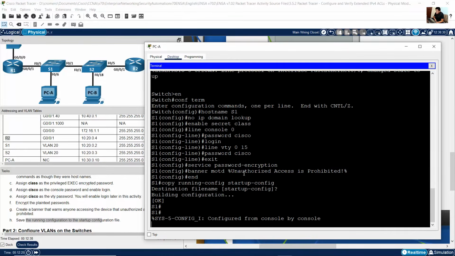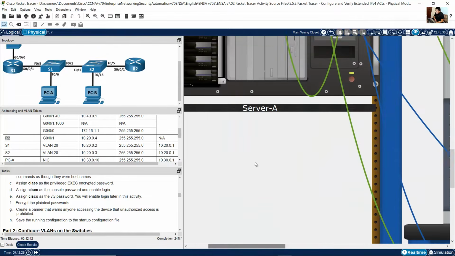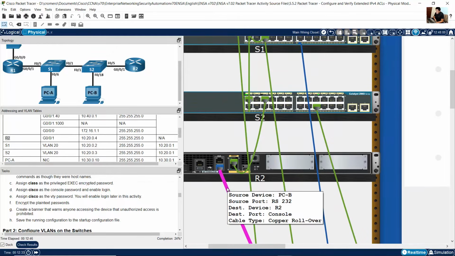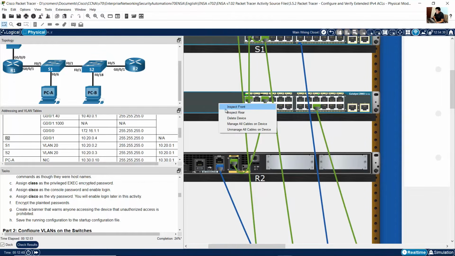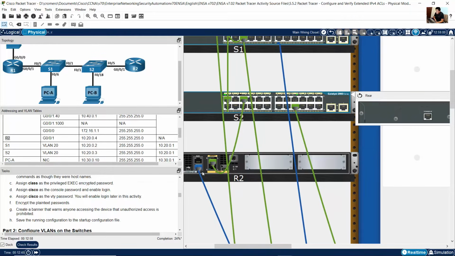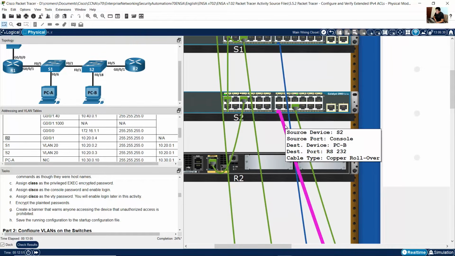Right click to paste. Okay, very nice. Now remember, PCB is connected to the console of R2. So right click on S2, inspect rear, and drag the console cable from R2 to S2. Now you have this connection from PCB port RS232 to console port on S2.